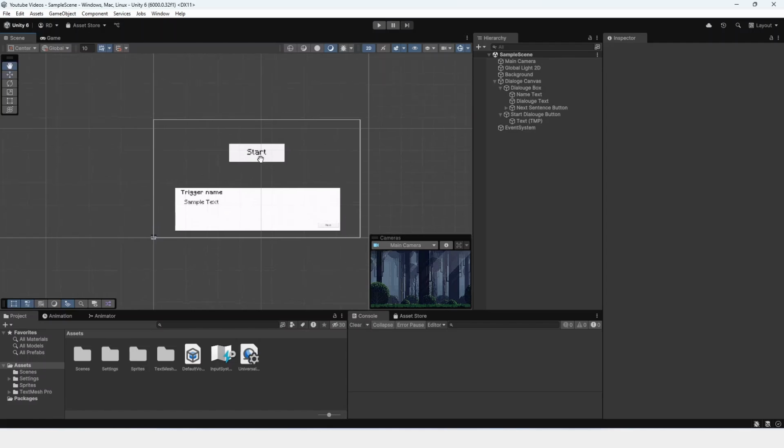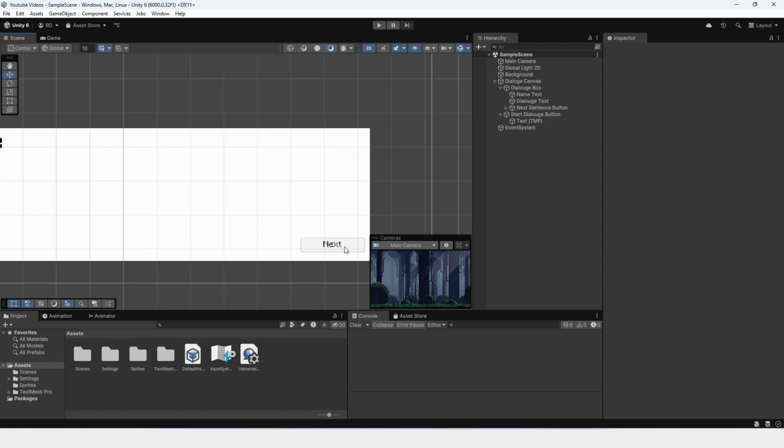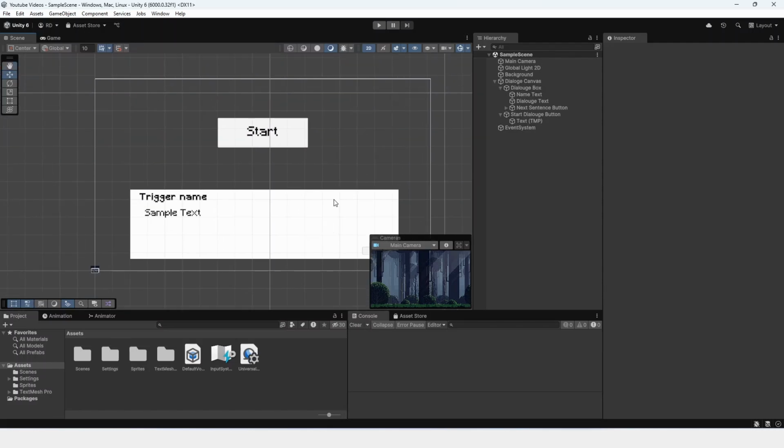This start button will start the conversation, which will be something like walking up to an NPC in your game. This will be the sample dialogue text. This will be the NPC name. This is the sample text, and this is the next button that can also be maybe a push of a button when this is up so that it goes to the next sentence.